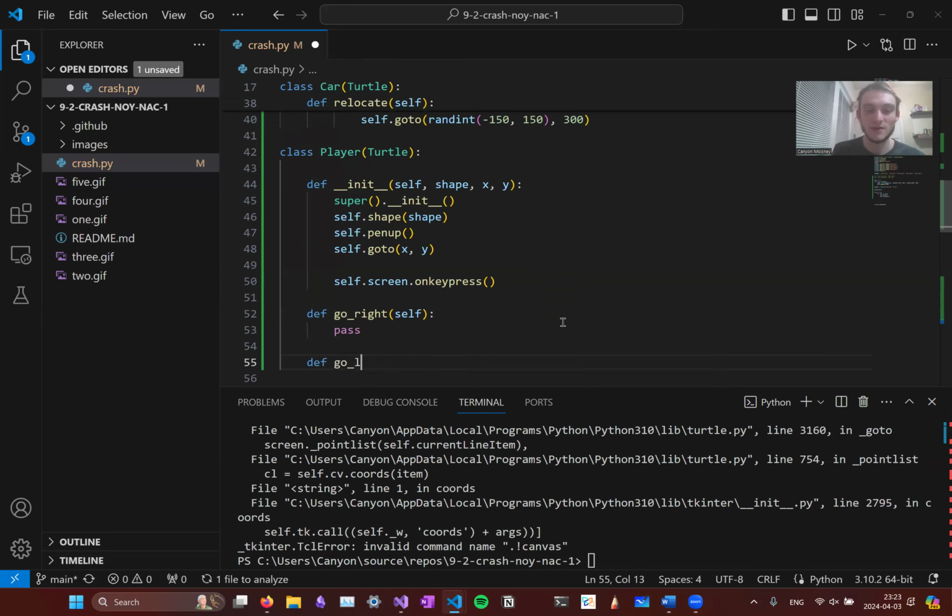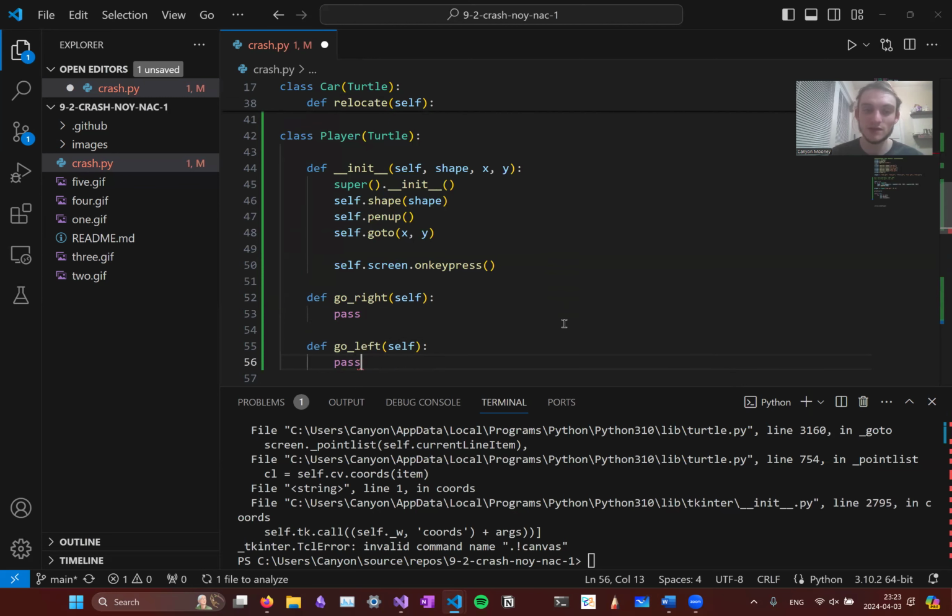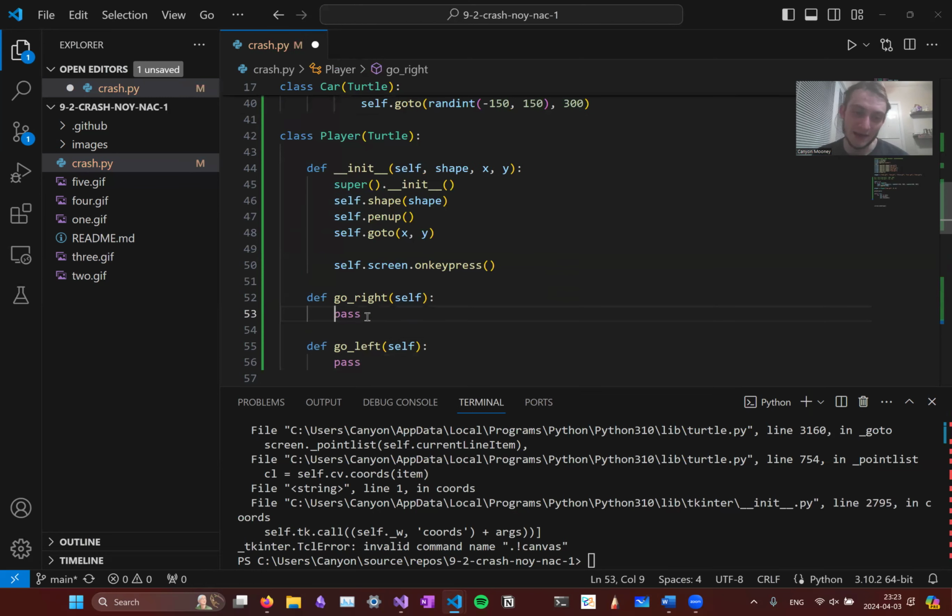If you ever make a function and you don't know what's going to go inside it, but you know you need that function, you can use this keyword pass. And what this says is that I don't quite know what I'm going to put in here right now, so just let me pass on it for now. And then you can use the function.